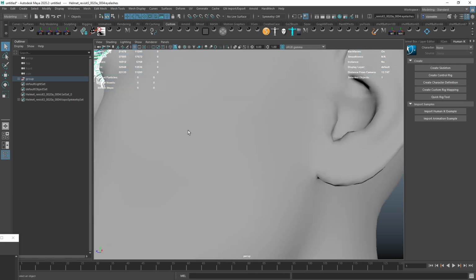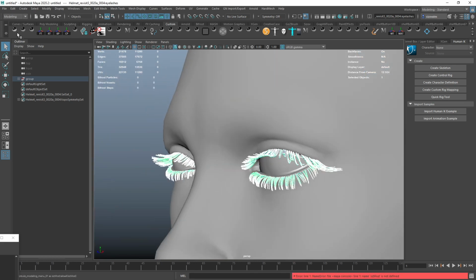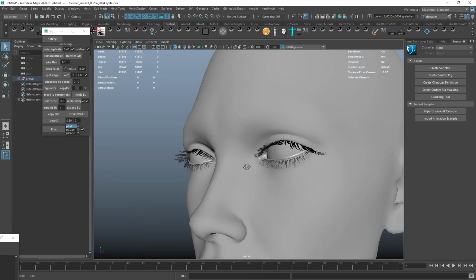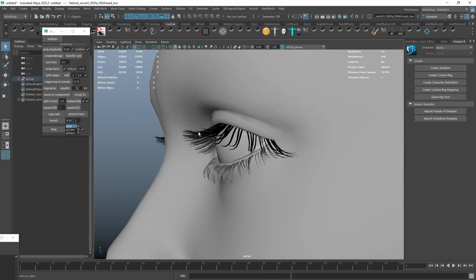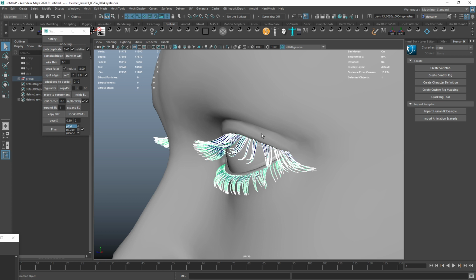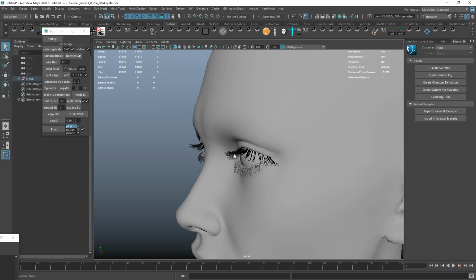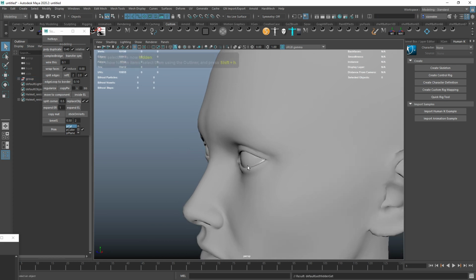All right, so this kind of eyelashes I am making by making tubes. So we have a couple options here. Option number one, tubes like this, and I can show you how to do that.